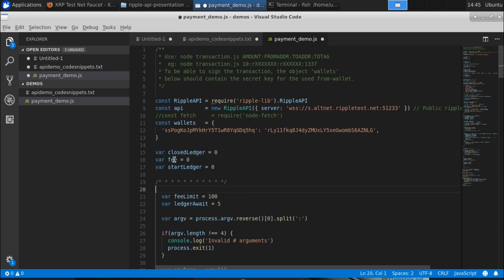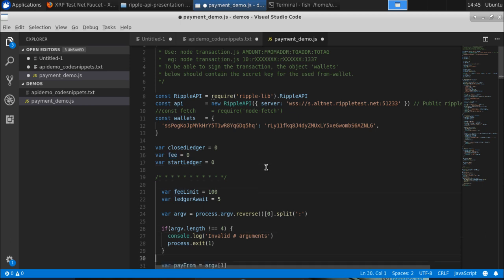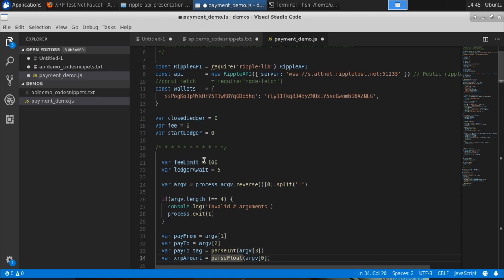Now the fee is important because when you are going to invoke any transaction, be it payment or channel create or whatever, there is some fee associated with that call. So we need to have that fee. Another thing to remember is this fee is in Ripple drops, and if you remember, 1 Ripple is equal to 1 million Ripple drops. So here when we say fee limit is 100, we are not talking about 100 Ripple, we are talking about 100 drops, Ripple drops.